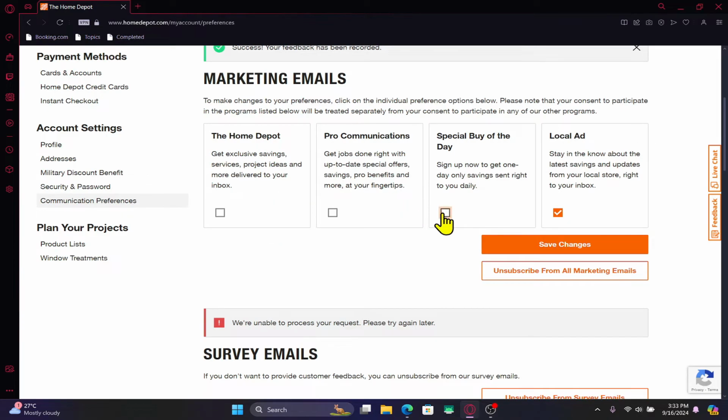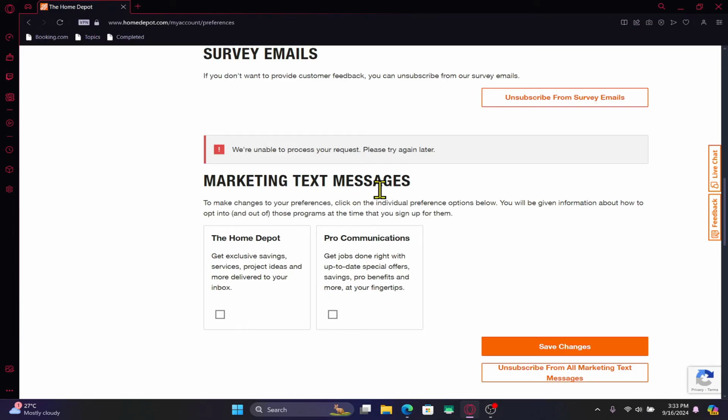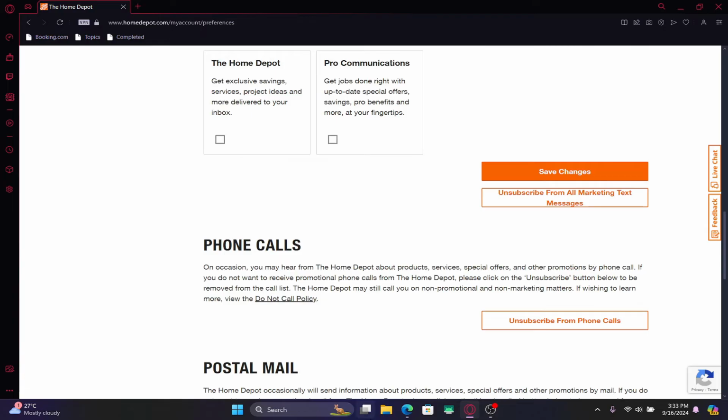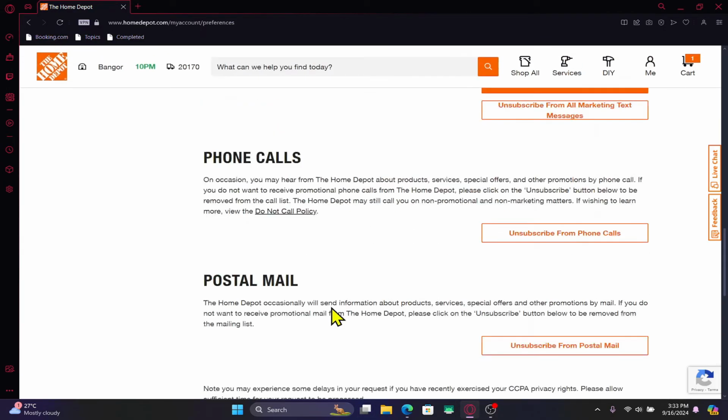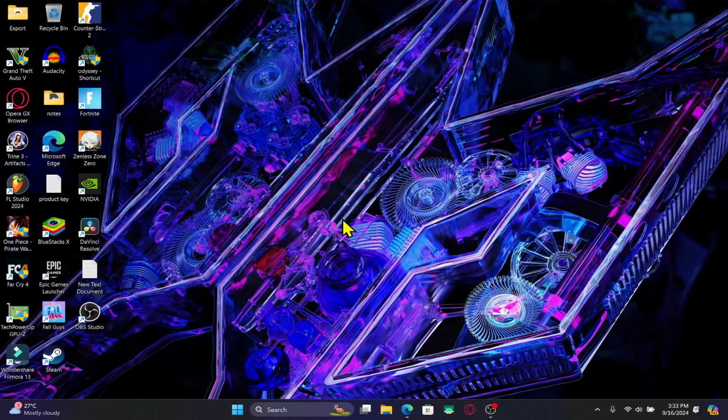You can also uncheck all of these boxes manually yourself and click on Save Changes. And you can also unsubscribe from marketing text messages as well as survey emails. After clicking on the Unsubscribe button for all of these notifications, you will now not receive any notifications or emails from the Home Depot website.